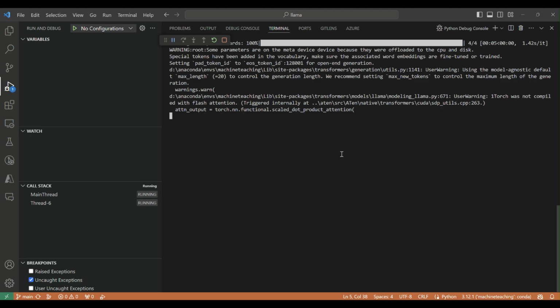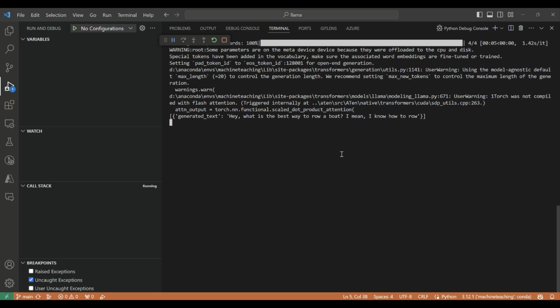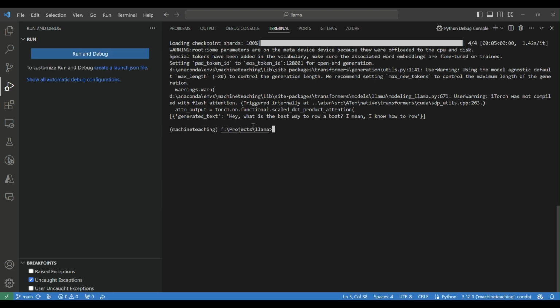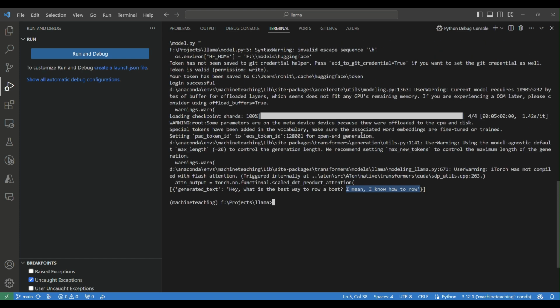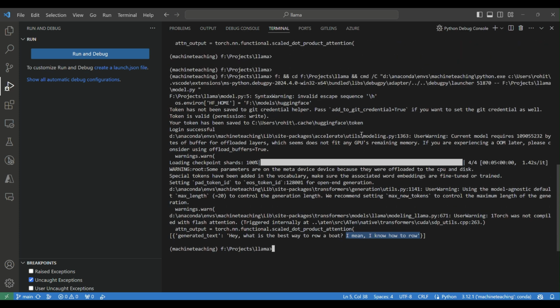It's taking a good amount of time. Oh yeah, we have an output. Generate text is, hey, what is the best way to row a boat? And the response is, I mean, I know how to row. That's not a proper response.